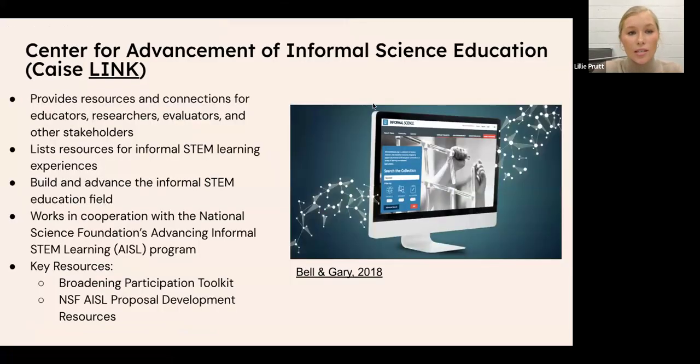Okay, next is the Center for Advancement of Informal Science Education. This provides resources and connections for educators, and it lists resources for informal STEM learning and experiences. It builds and advances the informal STEM education field, and it works in cooperation with the National Science Foundation's Advancing Informal STEM Learning Program. Some of the key resources that they have are the participation toolkit and a development resource.